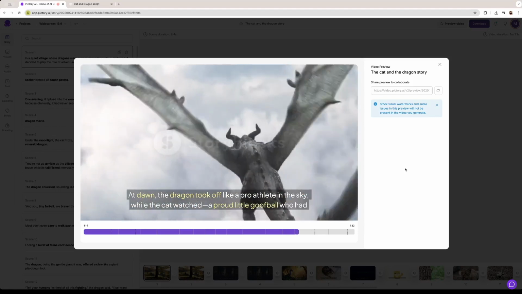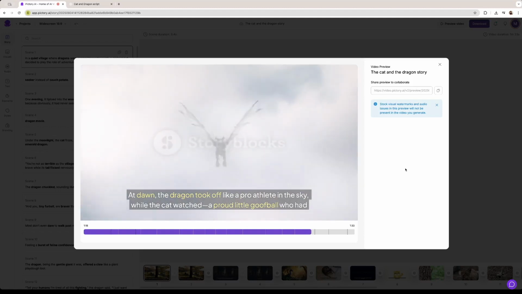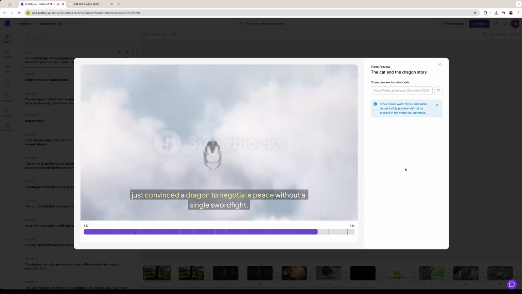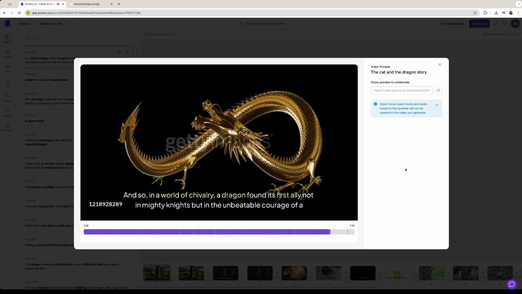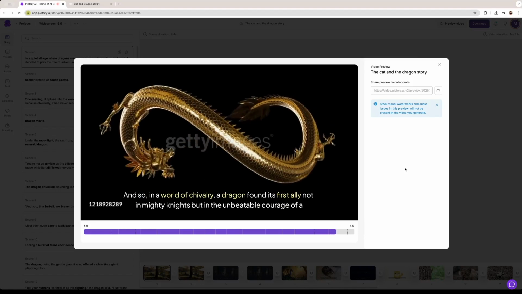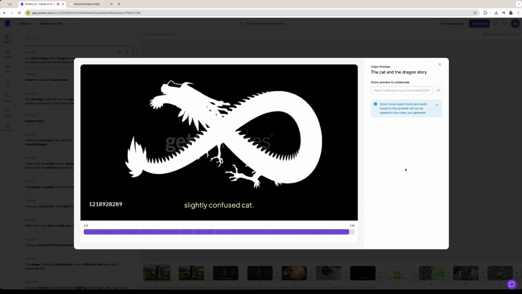At dawn, the dragon took off like a pro athlete in the sky, while the cat watched, a proud little goofball who had just convinced a dragon to negotiate peace without a single sword fight. And so, in a world of chivalry, a dragon found its first ally not in mighty knights, but in the unbeatable courage of a slightly confused cat.